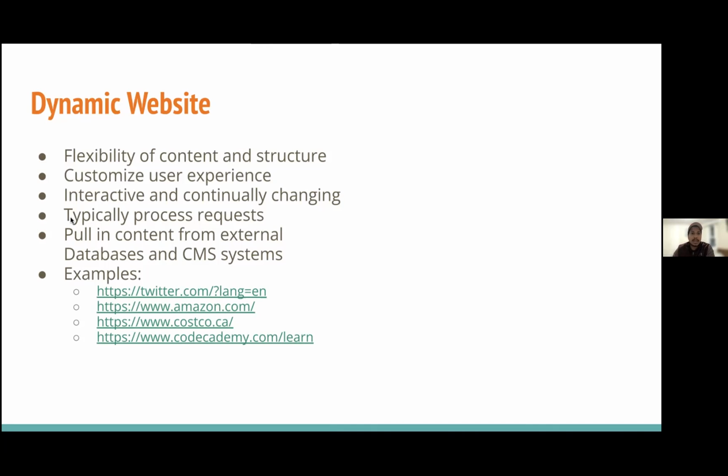And then it typically processes requests. So every time you click on something in a dynamic website, there's a request that runs on the back end, and it displays the results after processing your request to the front end. So that's what is basically going on. There's a lot of processing that goes into a dynamic website as compared to static websites.